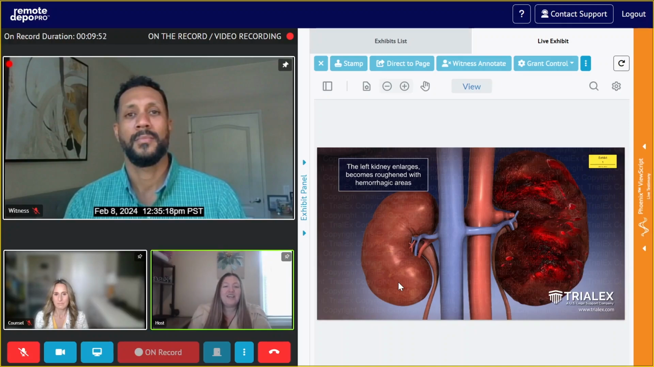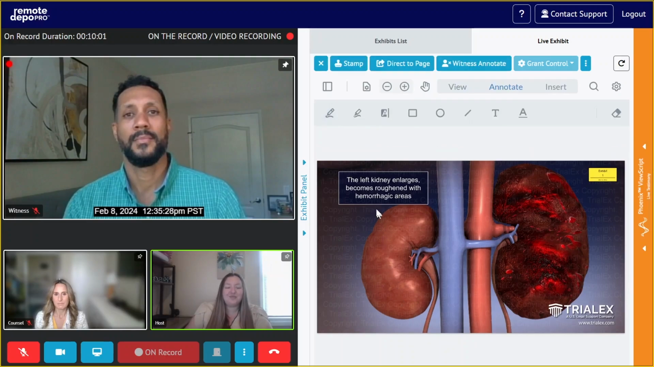From here, I can begin to use our wide array of annotation tools. And before I do so, I'm going to use that grant control option at the top to provide my colleague with access to those tools. In our annotation tools, you have options like box out, circle, and freehand drawing to make sure that you have everything you need to make your exhibits powerful during your proceeding.